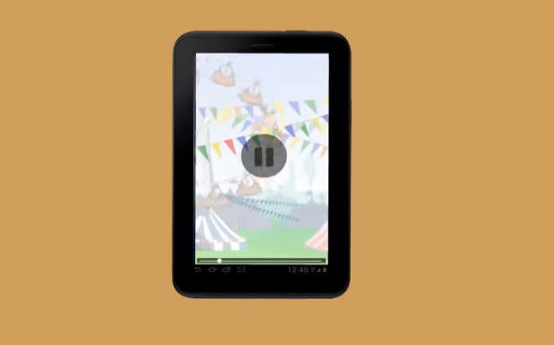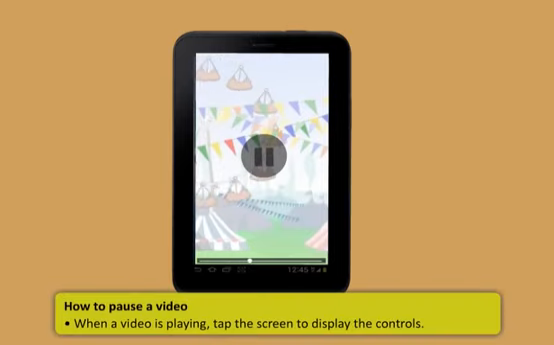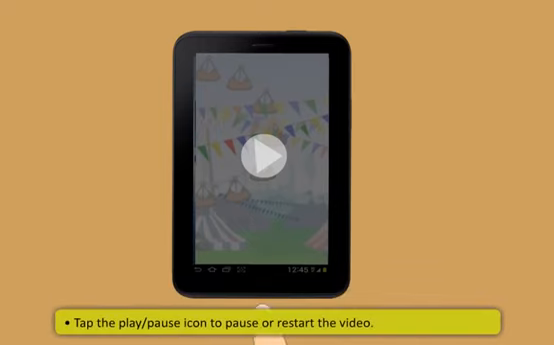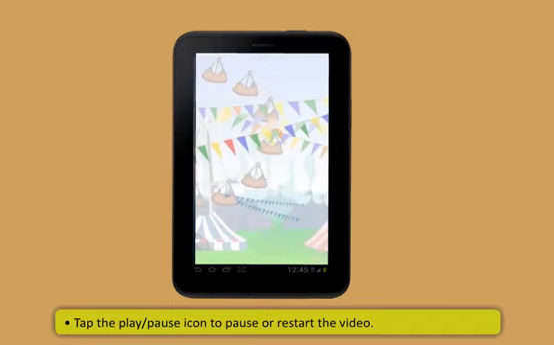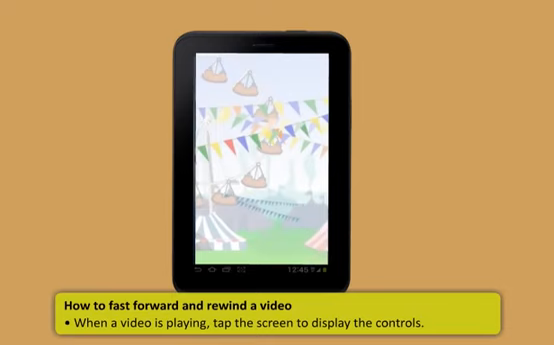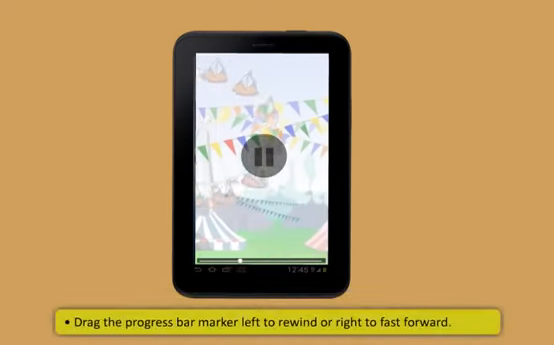To pause a video, follow these steps. When a video is playing, tap the screen to display the controls. After that, tap the play or pause icon to pause or restart the video. These are the steps on how to fast forward and rewind a video. When a video is playing, tap the screen to display the controls. After that, drag the progress bar marker left to rewind or right to fast forward.